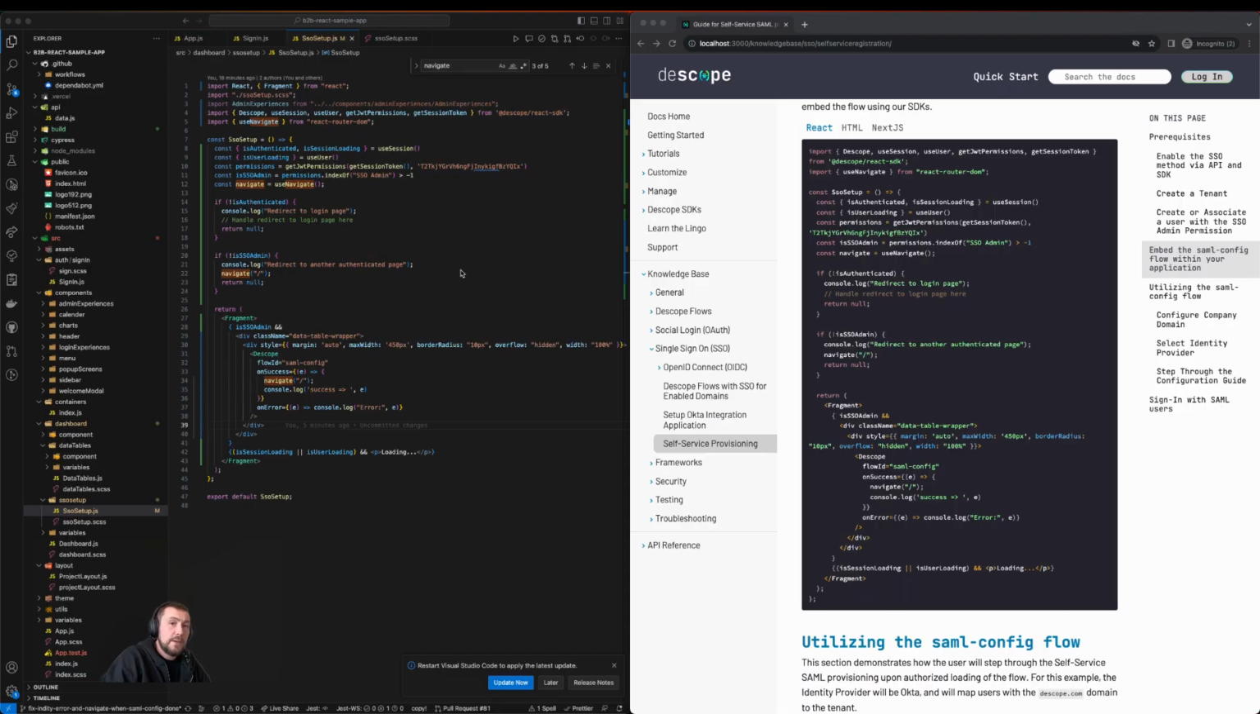Let's now review embedding the flow within your application. Here we have an SSO setup page within our React sample app. This app is available on GitHub if you would like to clone it and play with it. So here we basically copy the code from the knowledge base article into our application.